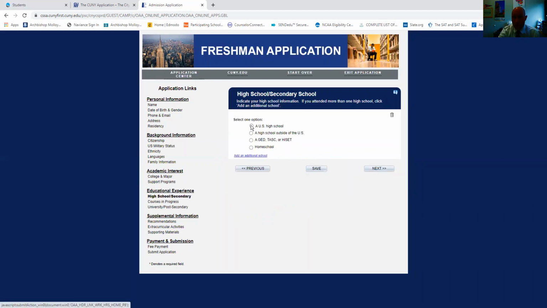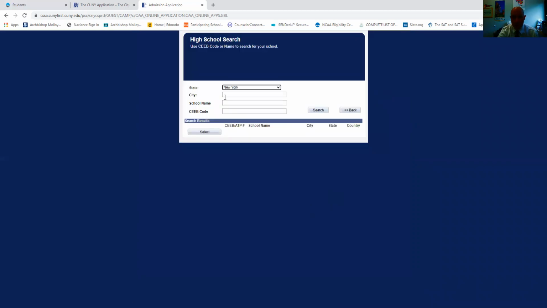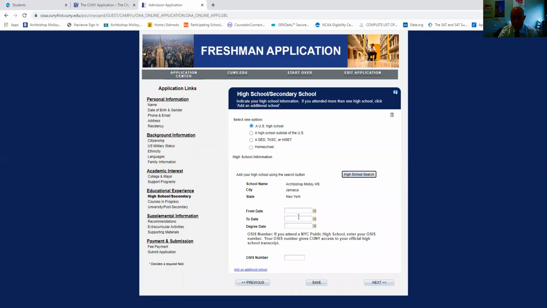They want to know where you go to high school. So obviously you're going to put in a US high school, then you're going to search for Malloy. If you want to do our seed code, it's 332543. You hit search. There's Malloy, select, boom.